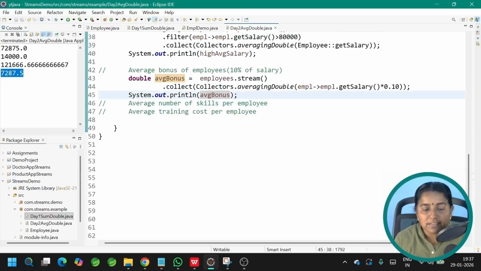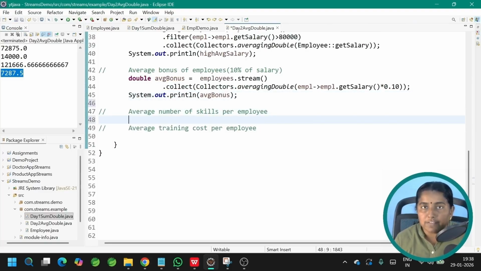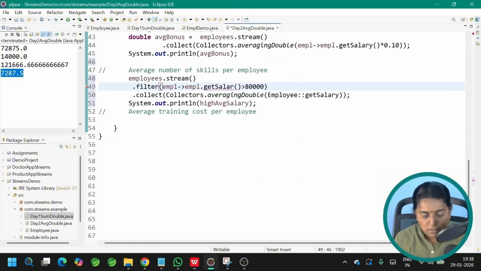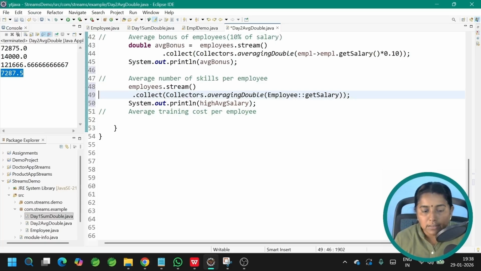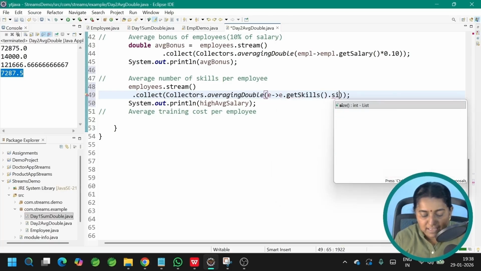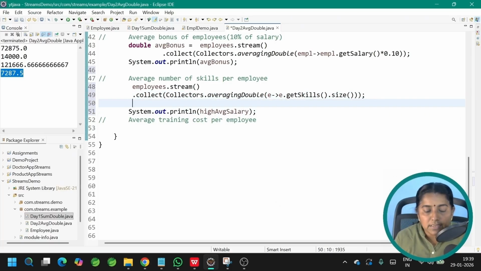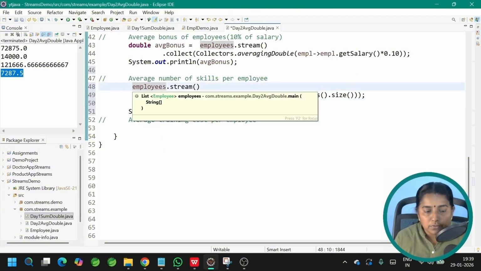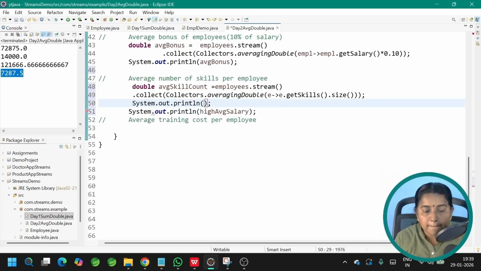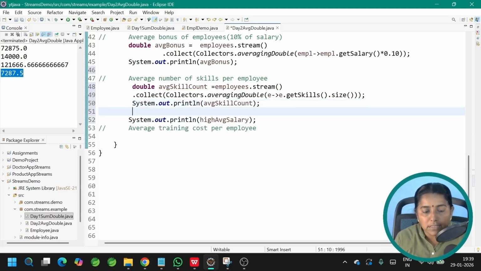Okay. Next, what is the average number of skills per employee? So let me copy the previous code and we will modify it. No need of the filter method. Collectors.averagingDouble. First, I need to get the skills of employee. e.getSkills().size(). This is enough. See the return type of collect. It is a double value. So get it in a double variable. Double averageSkillCount equal to. So average skill count. Done.